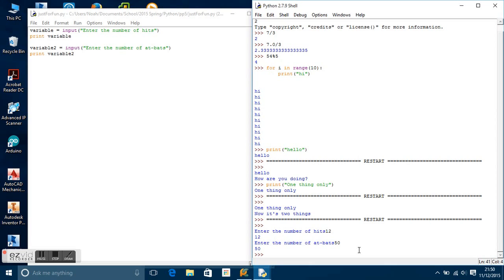So, right, it got those things. It got variable 2, right? We entered the number of hits and the number of at-bats, right? And it printed both of those out for us in the end. Okay? Awesome. So now we're ready for the next step.